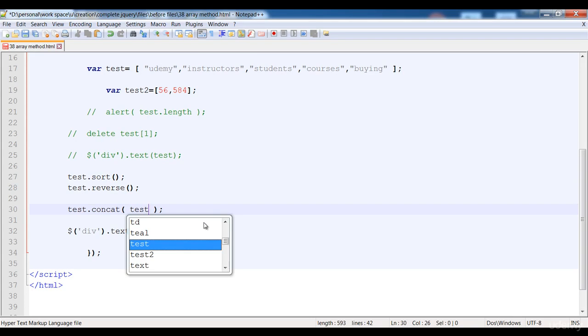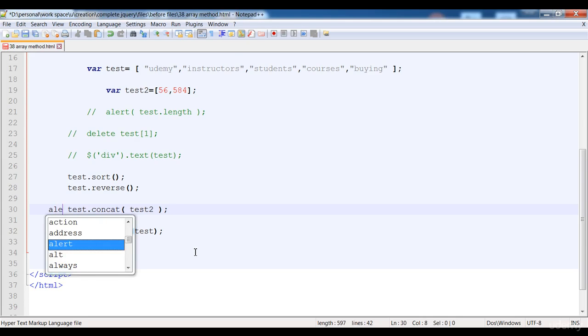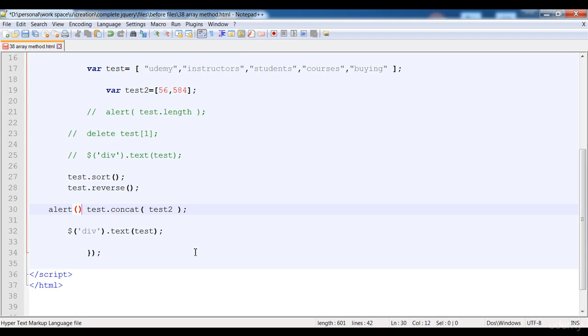Here I want to just concat the test2 array. If you want to concat a third array, then you write the third array name, then the fourth array name. But here there is only one array, and this array is going to attach to test, and the third array that we put is going to attach to the test2 array. So in this way, the arrays are attached to each other in order, and it returns a new array. So now I'm going to alert it out.